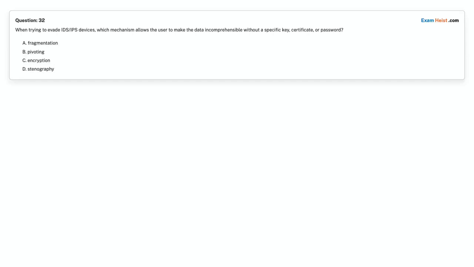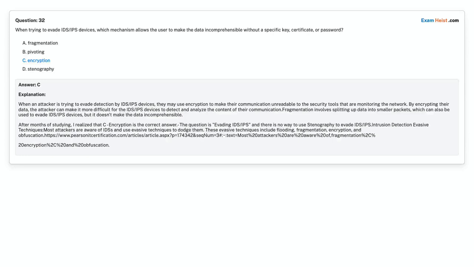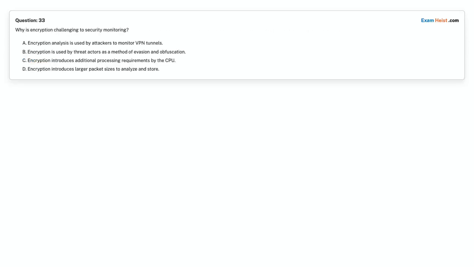Option A. Fragmentation. Option B. Pivoting. Option C. Encryption. Option D. Steganography. Choose the correct answer. Correct answer is option C. Encryption.